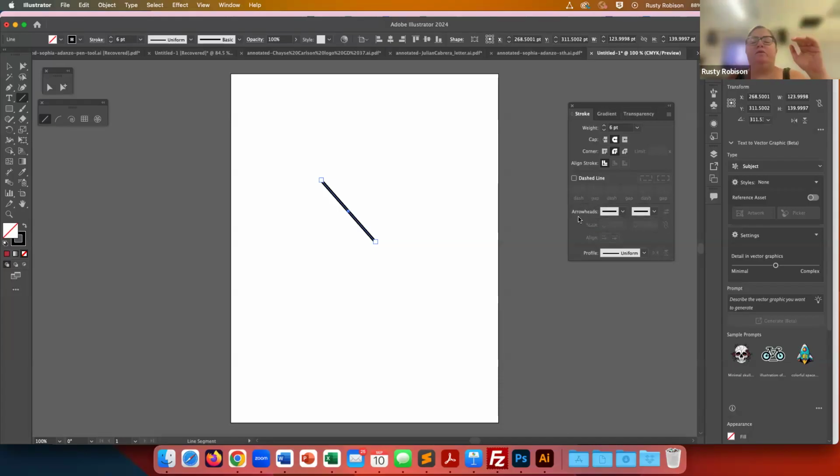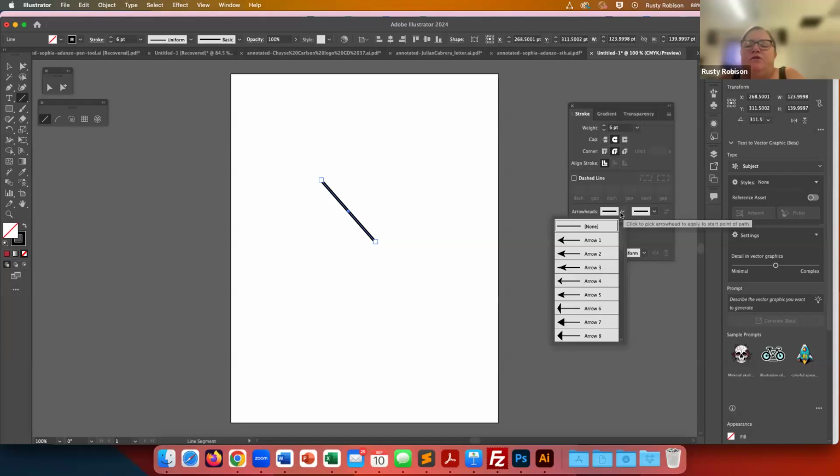I never got into arrowheads. So if you wanted to make an arrow to point to some very important piece of information that you don't want the viewer to miss, right here we have arrowheads. And there's two drop downs. One is for the beginning of the line, where you started the line, and one is for the other end.